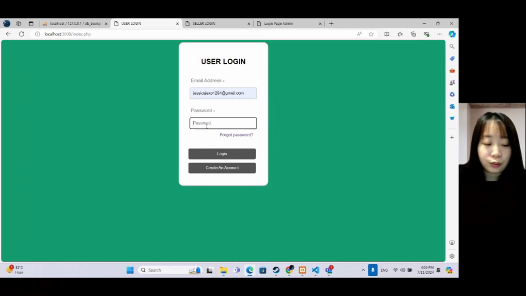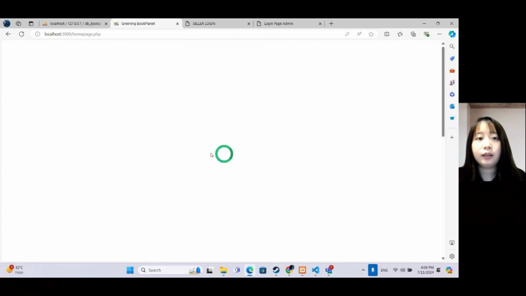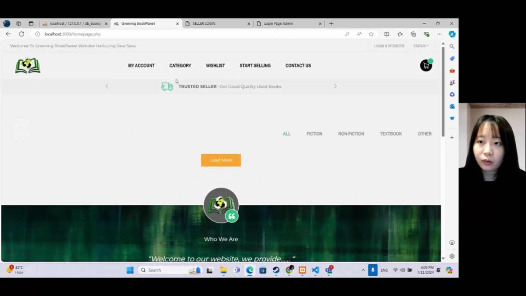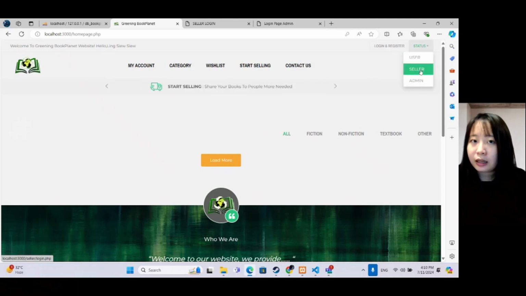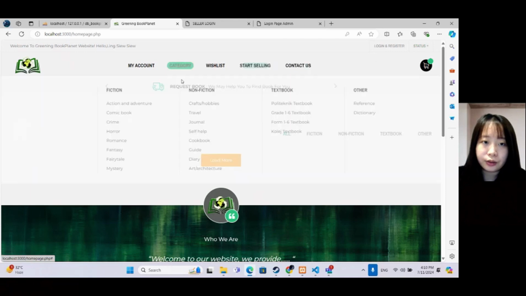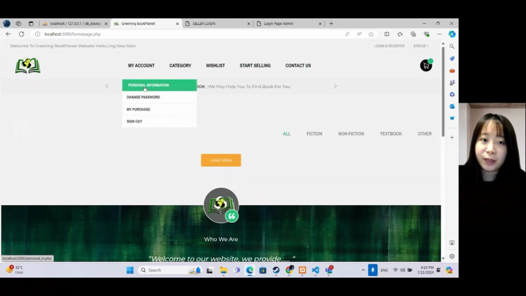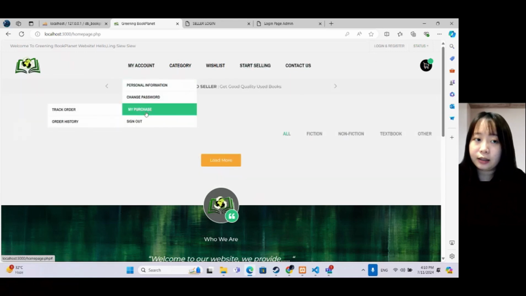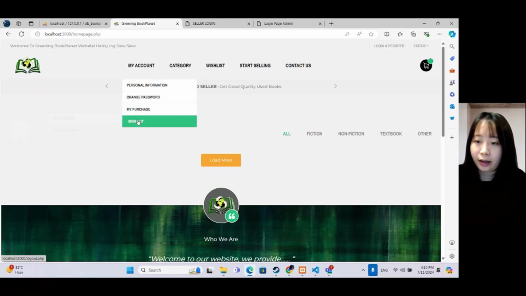So now I will proceed to this figure, and this is the home page. Here, everyone needs to create an account first so that they can choose the status and go to the role they need. So for the account, we have personal information, change password, and my purchase, illustrate, order and order history, and sign up.